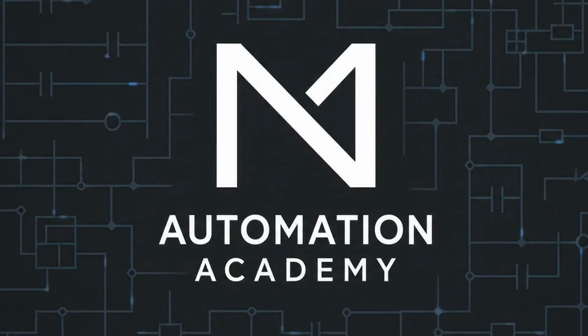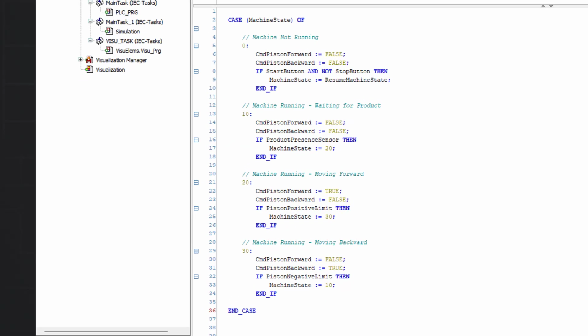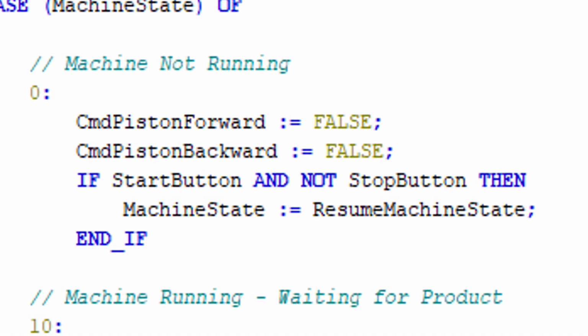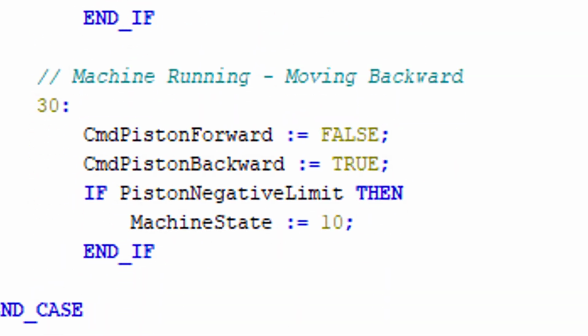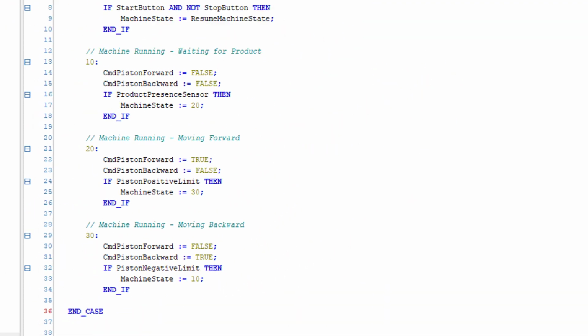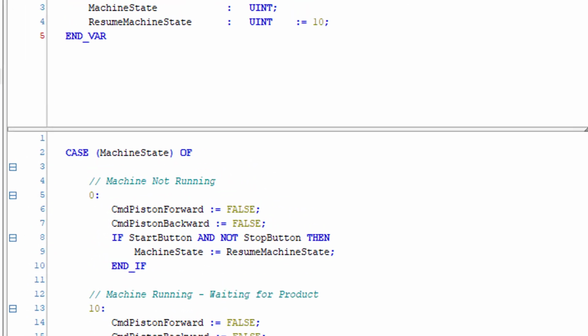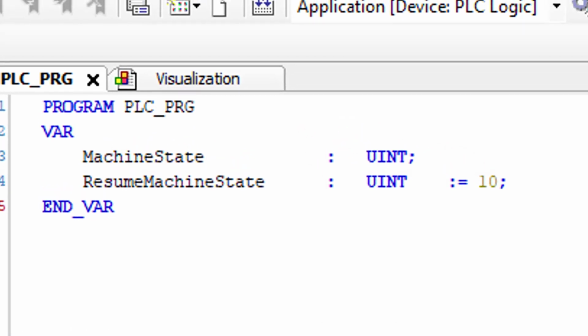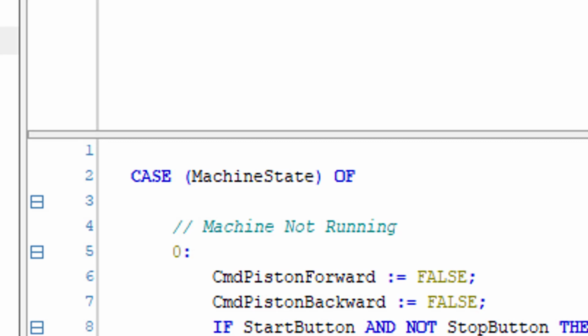If you're managing sequences of operations, you should use a state machine. A state machine executes specific logic based on its current state and transitions to other states based on conditions. A simple way to do this in structured text is to declare an integer variable for this state and use a case statement in the main loop.